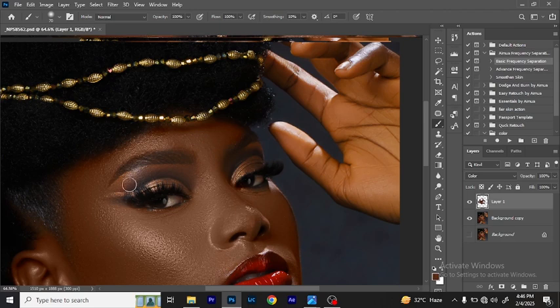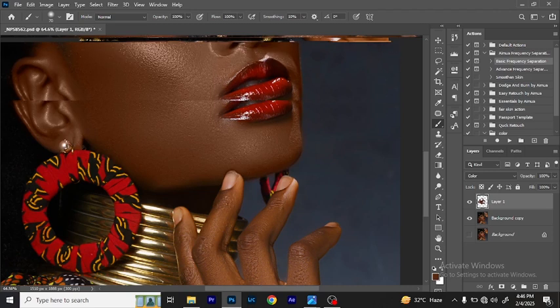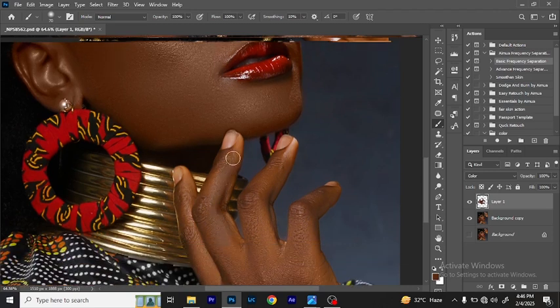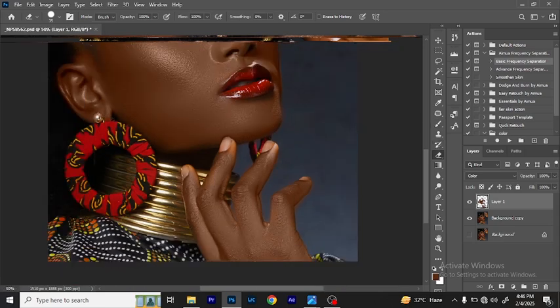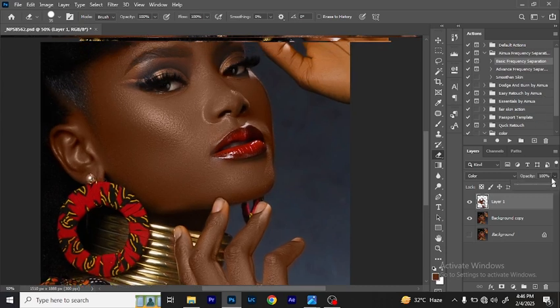So you have to be careful so that you don't paint on the eyeshadow that the makeup artist used, right? So come to the hand and just paint on it like this, just to even out the skin, the tones of the skin, right? Yeah, so come to eraser and take this out. Alright, so now you can actually reduce the opacity if you want and all that stuff.